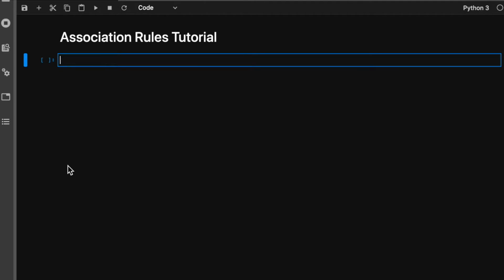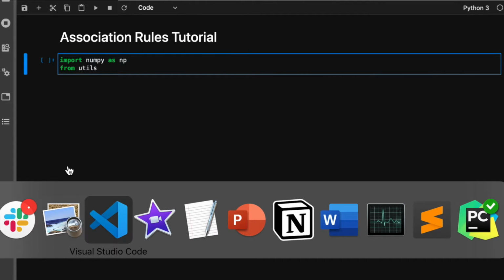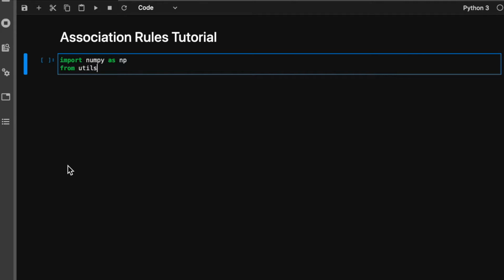Now let's use this function to load the transactions and see if it's working. I'm going to import numpy as np here, and also import from utils, the file where I wrote the function. I'm going to import everything for now, since I'm just going to write a few functions there. In general, we shouldn't import everything from files when we don't know how many functions are there, but for these purposes it's fine.